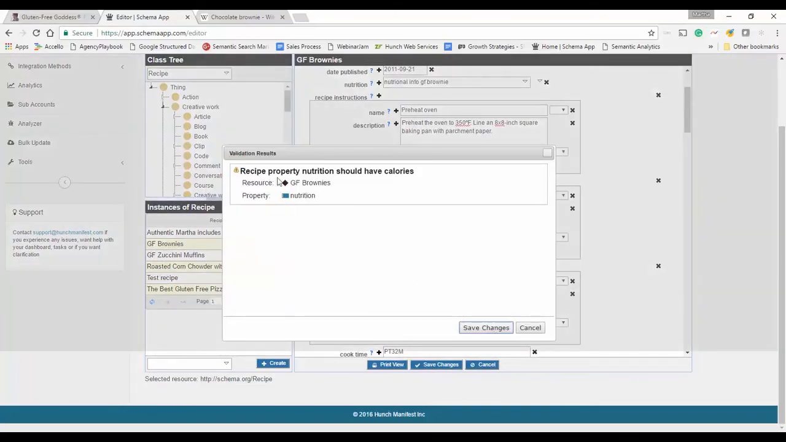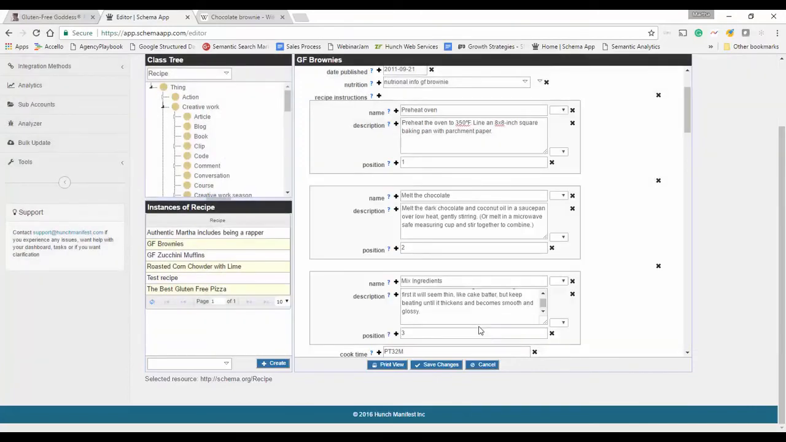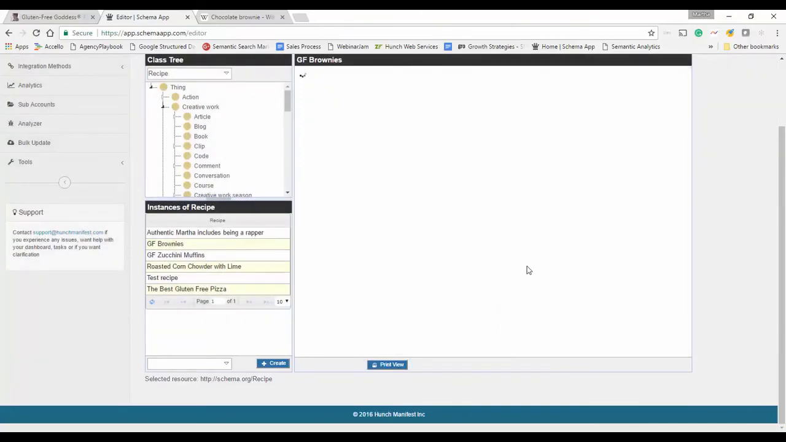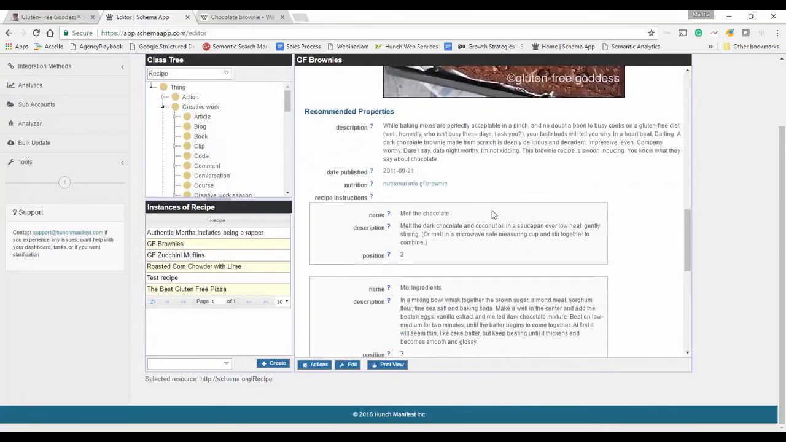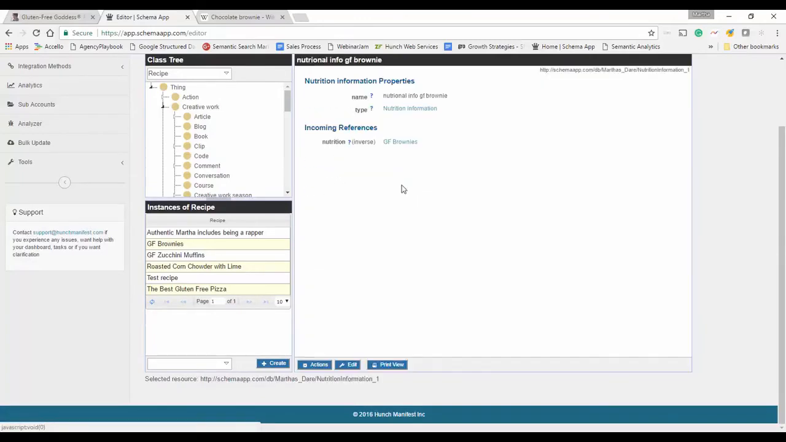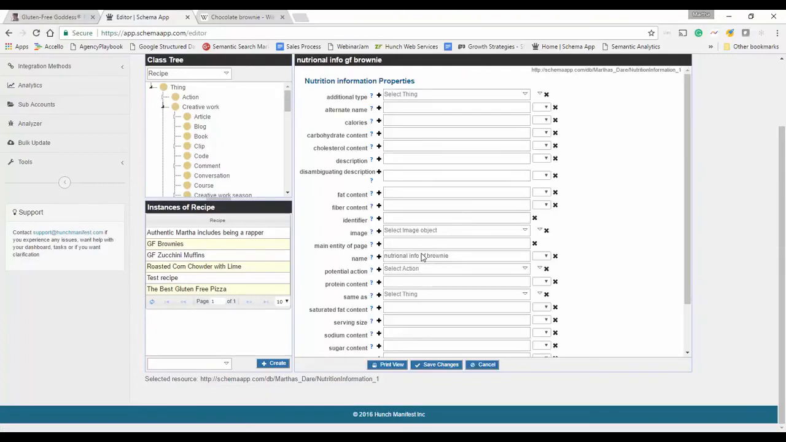So it says it should have calories listed, so let me show you how to do that. So now that it's loaded, it's showing my pictures there, and it's asking me to add the calories for nutritional information. So I'm going to come in here and edit it. And when it brings up the nutrition, you'll see that there's a calories box right here. So let's say that there's 150 calories per serving.